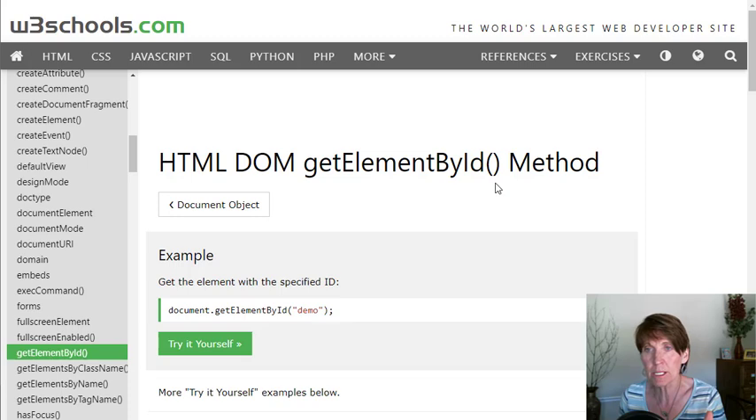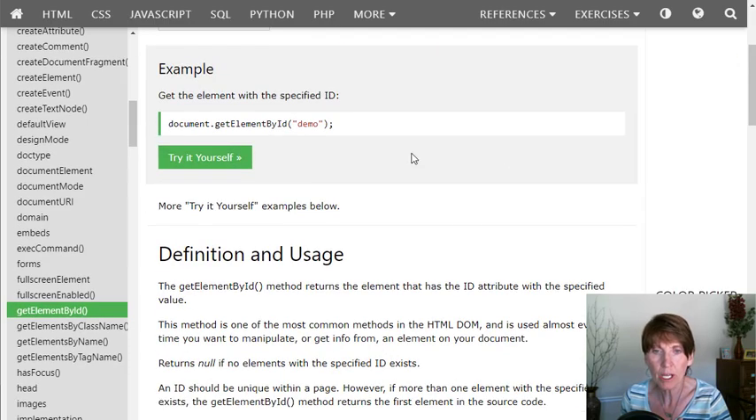If for some reason you've got two IDs that have the same value, it will just get the first one. So this becomes really important to make sure that each ID has a single value and it's only used once on the web page. So now if we do that, and notice it's the same process, object.method. So document is the object, getElementById is the method, and let's try this.